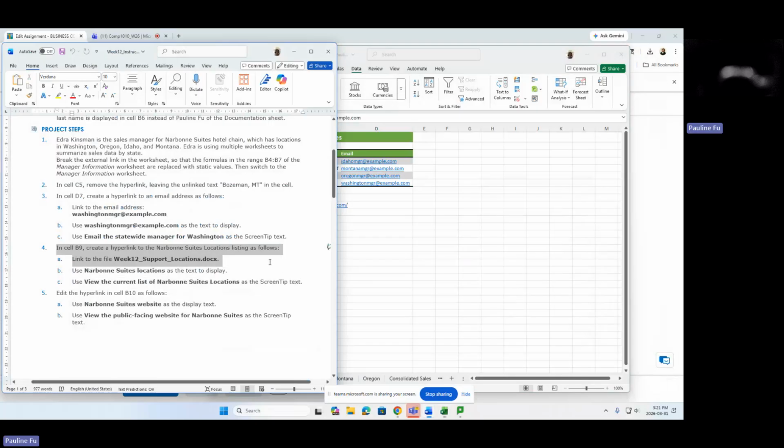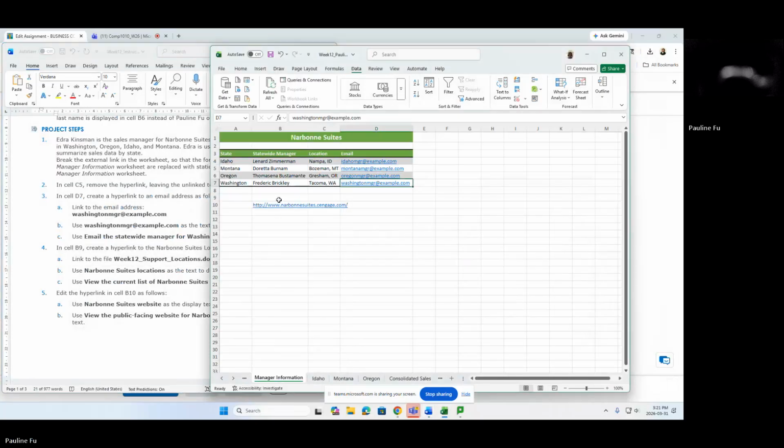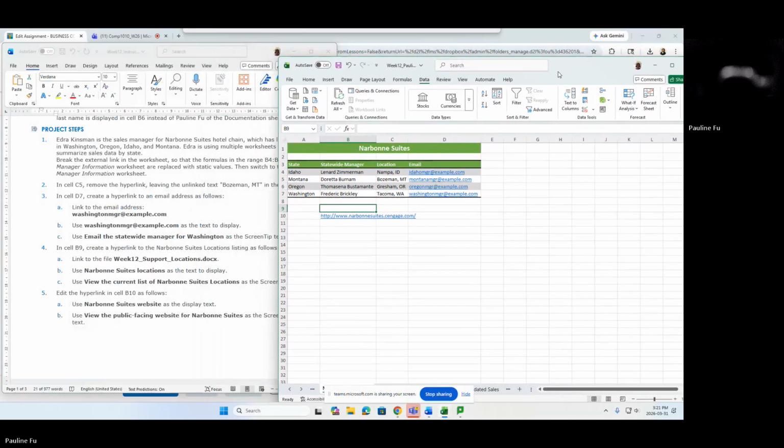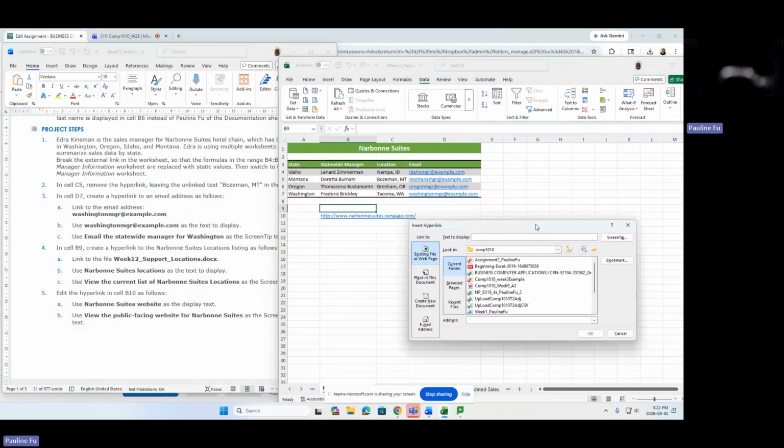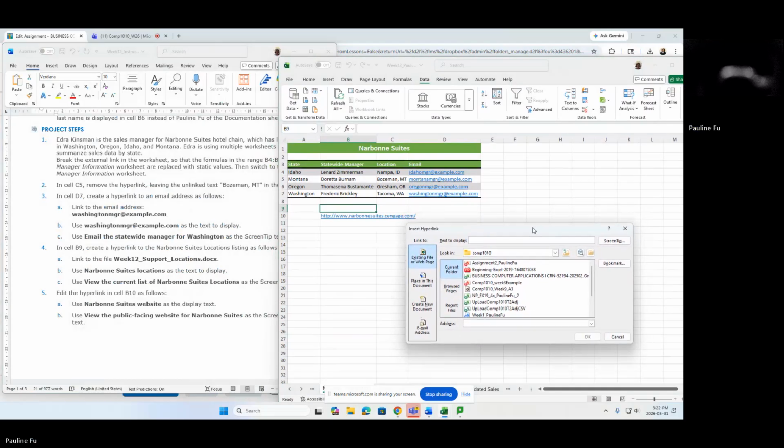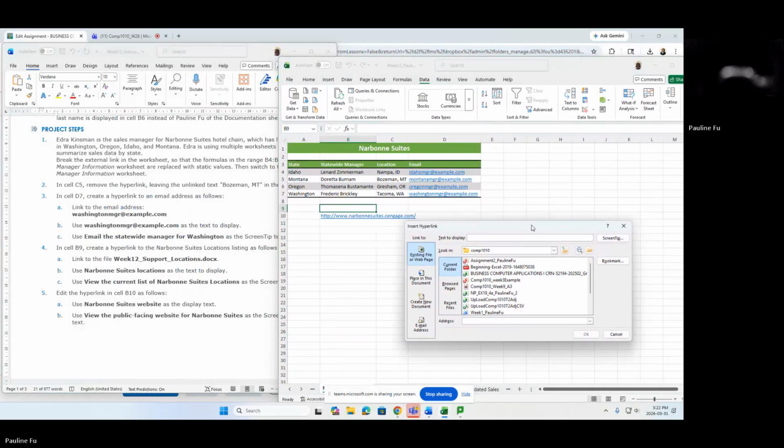So let's do one by one. First, click cell B9. Again, right-click your mouse on cell B9. Select link or hyperlink. You see this box again. But this time, item A, we want to link to support file. So click this address.